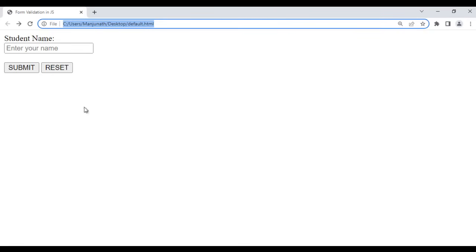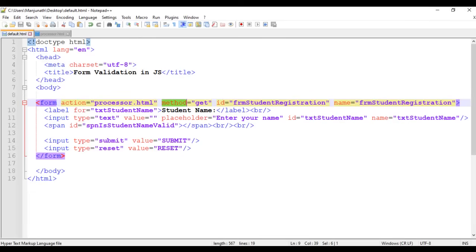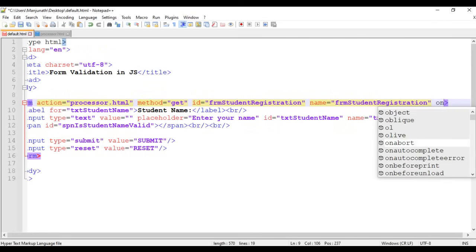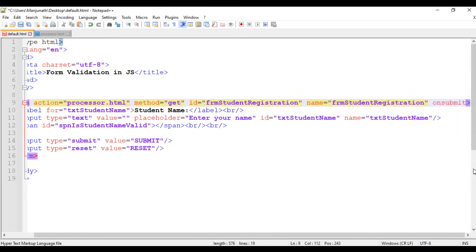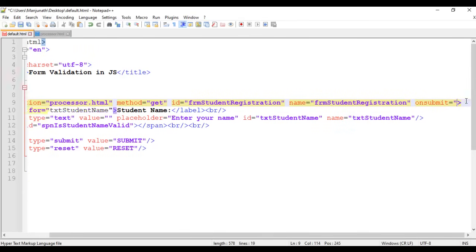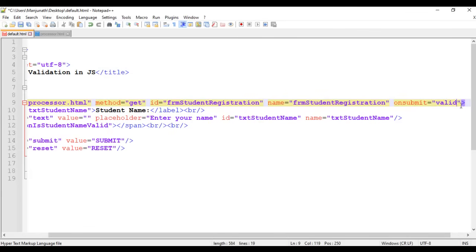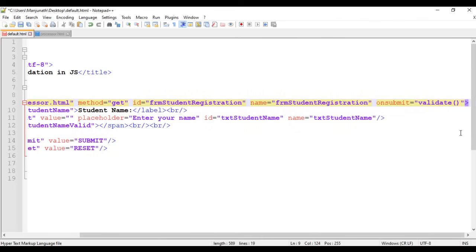So when we click on the submit button, we are going to execute a JavaScript function. We validate everything and then we tell whether to submit the form or not. For that, here I am going to use an attribute called onSubmit. onSubmit is an event which is triggered when we click on the submit button, guys. Here I am going to say when we submit the form, first the JavaScript validate function should get executed.